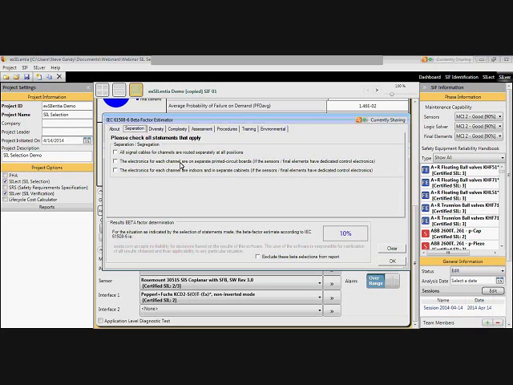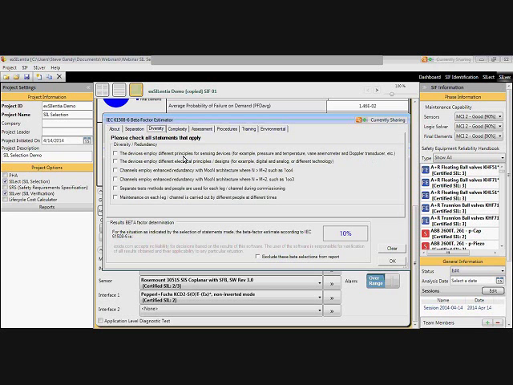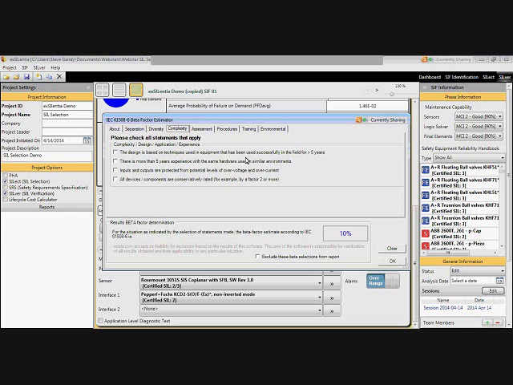As you go through each of these tabs, here you have diversity and redundancy. You can look here at employing different principles for the sensing devices, for pressure and temperature. In other words, if you have 3 pressure sensors, and they're not all from the same manufacturer and not all using the same type of measuring methodology, then you can claim diversification. Complexity is based on the techniques used in the equipment. Again, if it's been used successfully in the field for more than 5 years, you can take a credit for that.